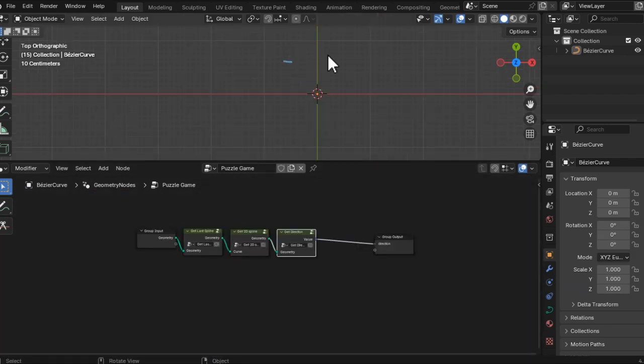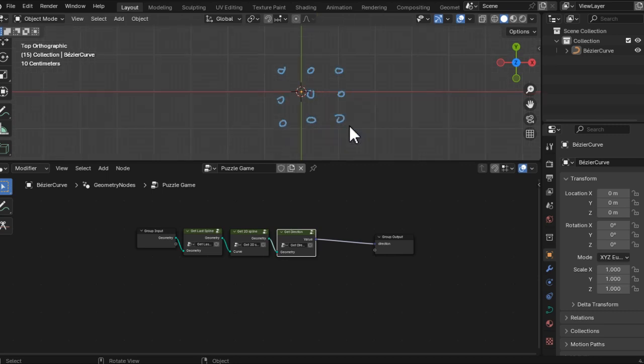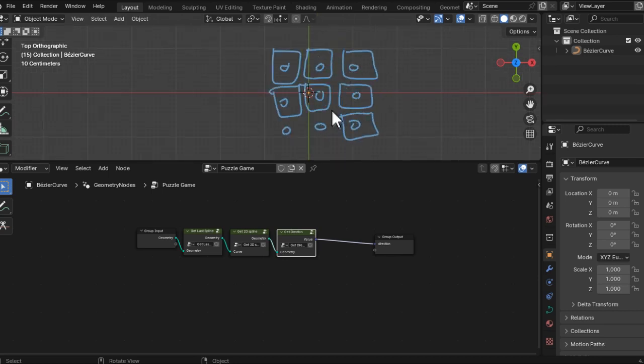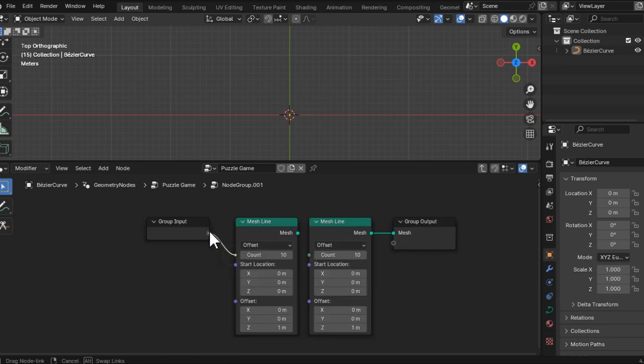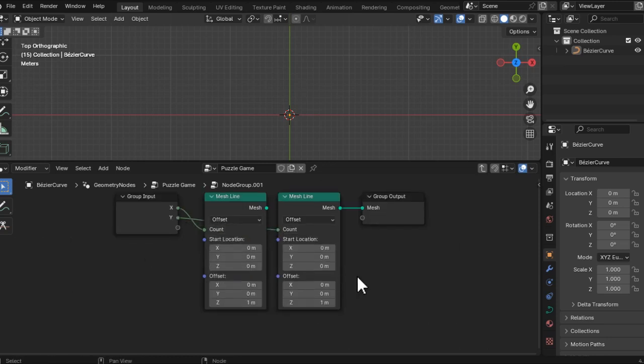Now let's make the points we will be moving. We will make a grid of points and we will instance planes on them. How to draw the game? Add 2 mesh line primitives, put them in a group. Connect the counts to the group input new socket. These values will be the resolution of the game.